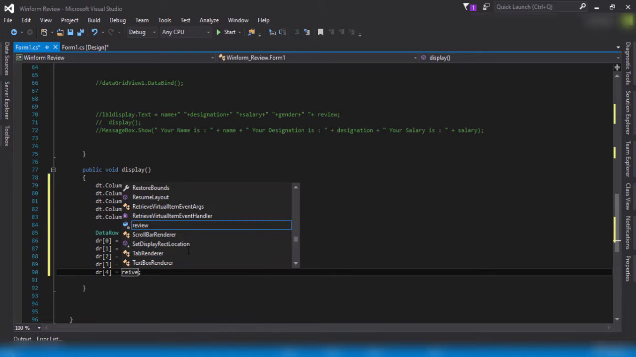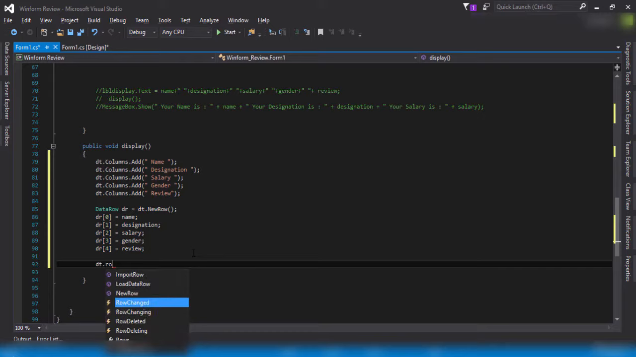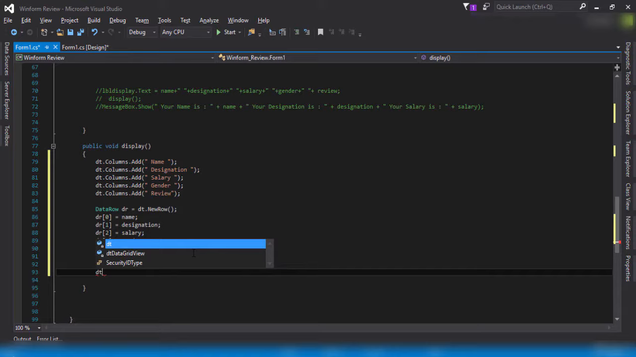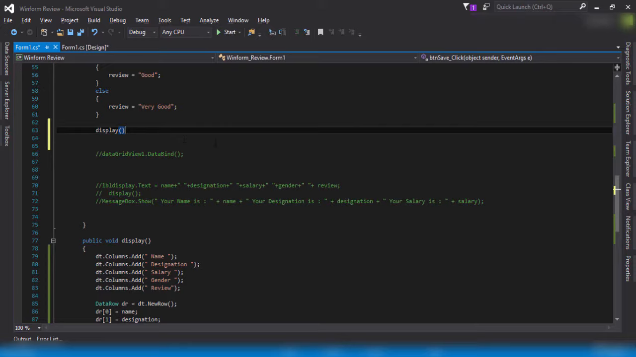Then the final step, you need to call dt.rows.add and parenthesis and call the dr. Finally you need to call the data grid view dt, okay, and use dot sign data source and initialize the dt. That's it. Save and copy the method and paste it under the event, I mean on click event.